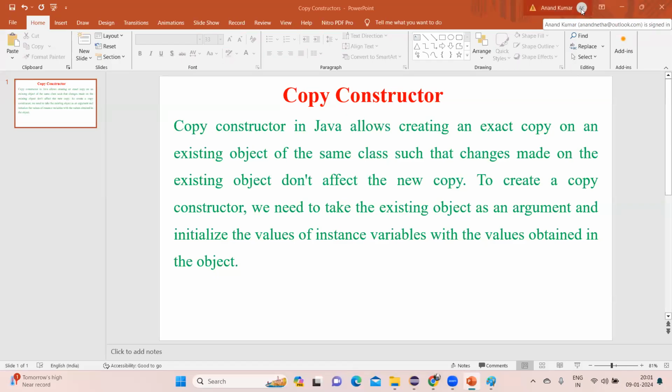Hello everyone, in this video I'm going to discuss the copy constructor. In the previous video I discussed constructors, so please watch that video, otherwise you will not be able to understand this video.